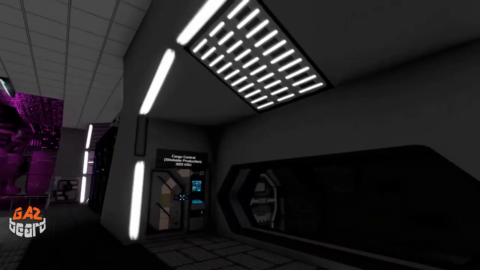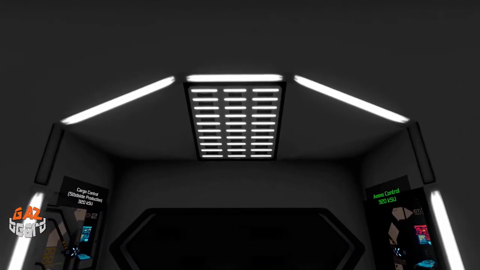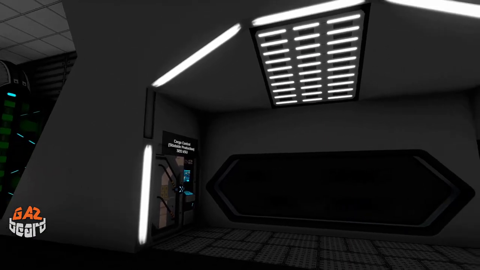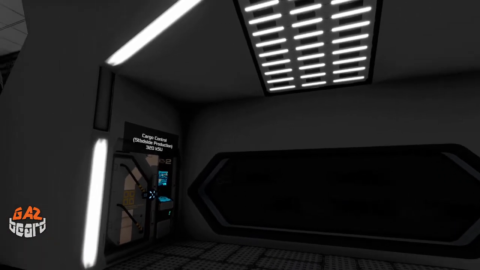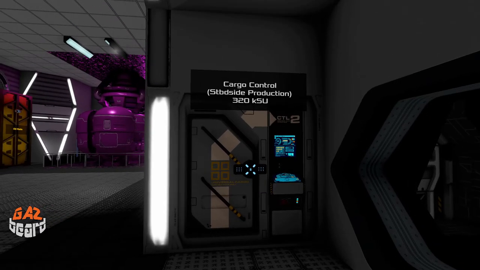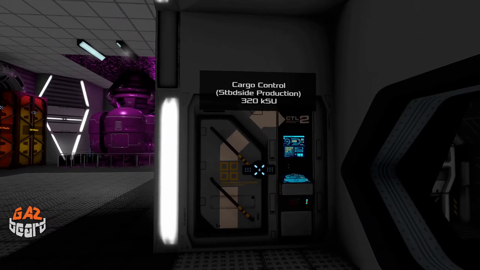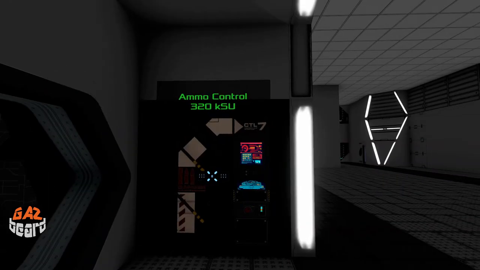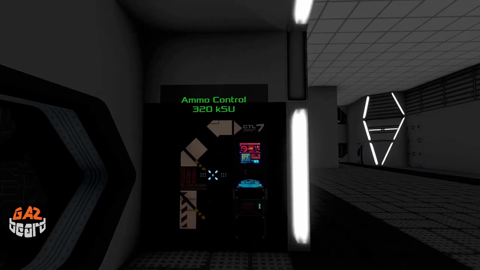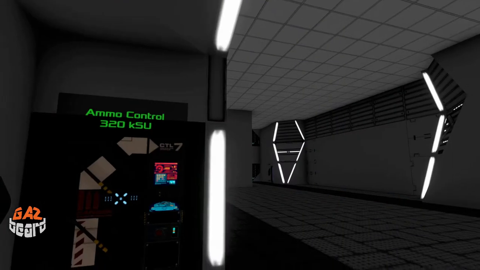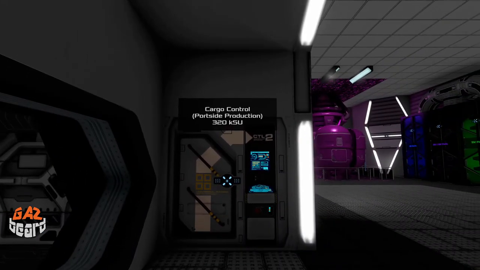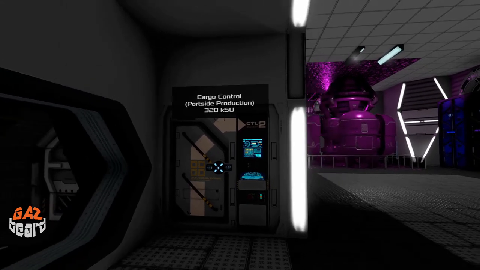Right, so in here, partially textured. It's a little bit plain at the moment. Need to spice it up a little bit. I've got the different cargo controllers labeled. So that's the cargo control side in production for 320 KSU. Here is ammo control at 320 KSU. Oops. And over here, port side on production deck.